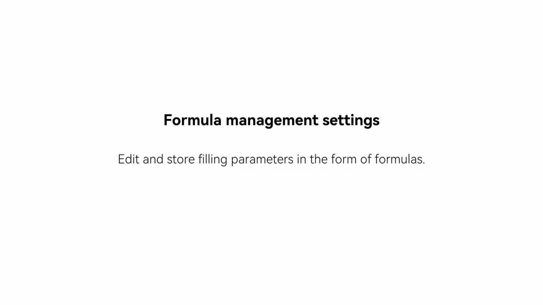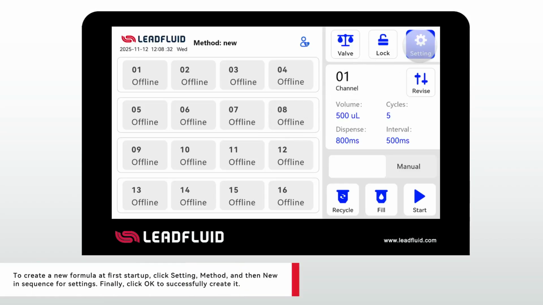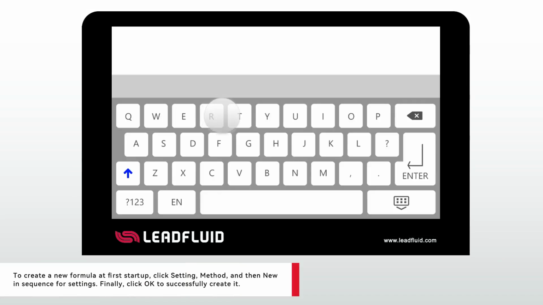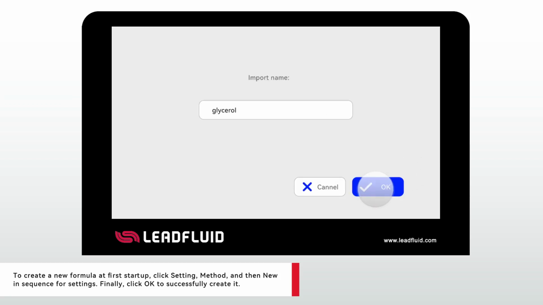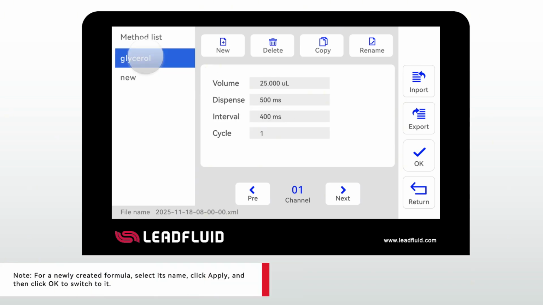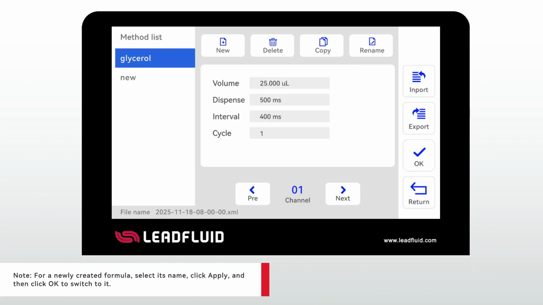Formula management settings. Edit and store filling parameters in the form of formulas. To create a new formula at first startup, click Setting, Method, and then New in sequence for settings. Finally, click OK to successfully create it. Note, for a newly created formula, select its name, click Apply, and then click OK to switch to it.